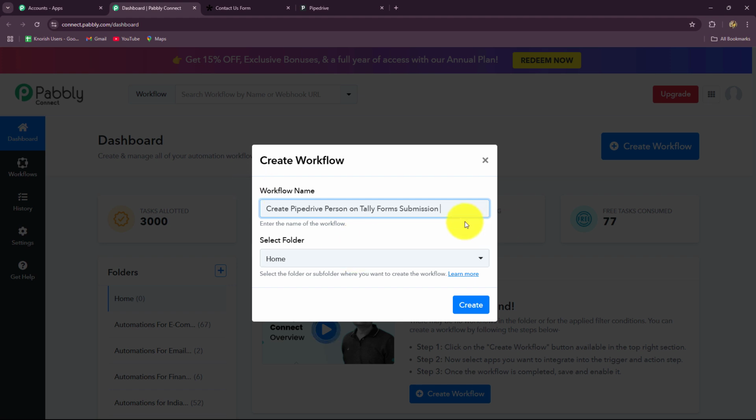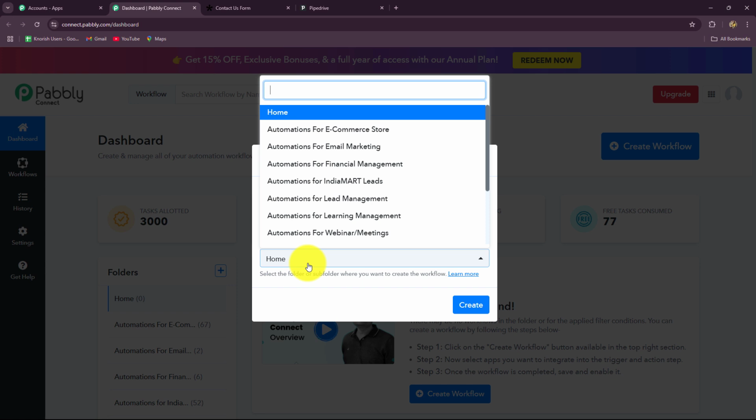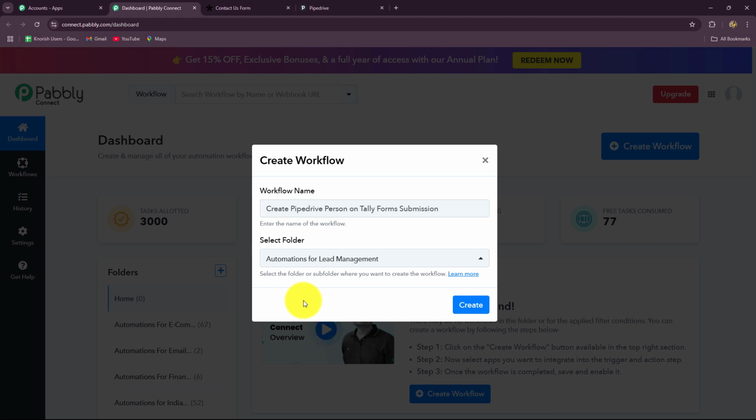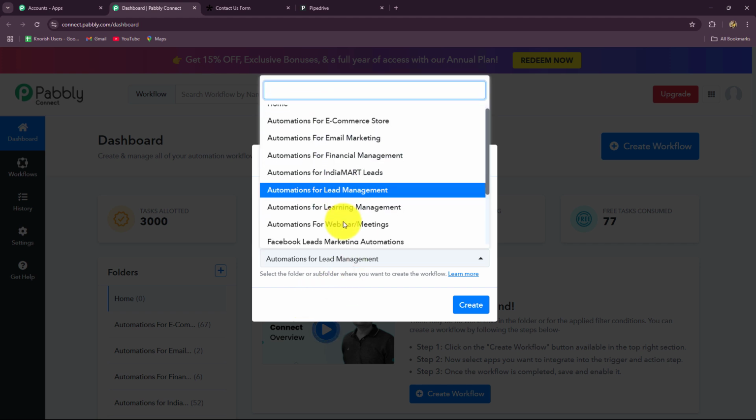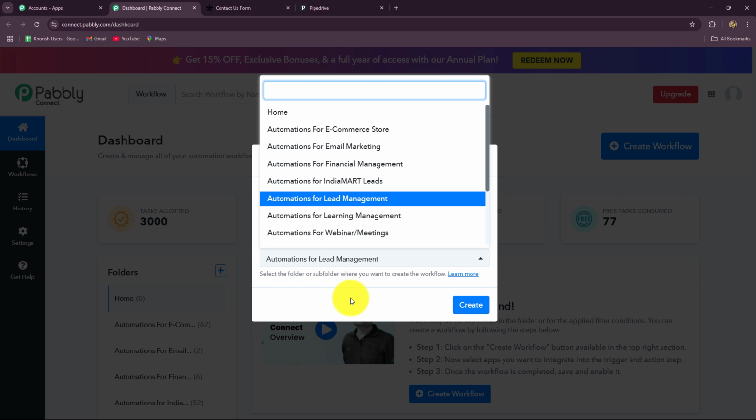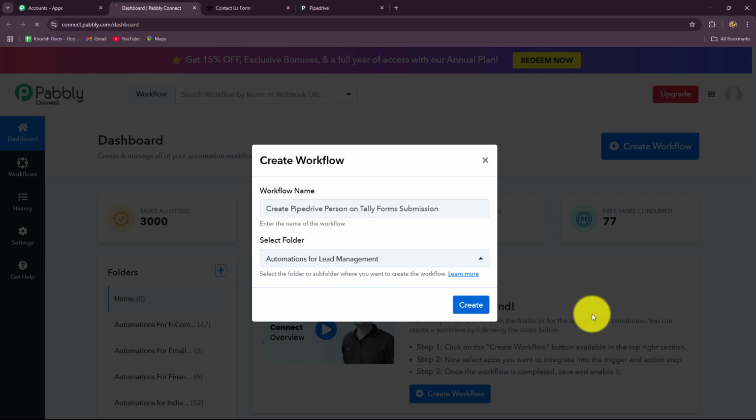After giving the name to my workflow, I'm going to select the folder in which I want to save it. So the automation which I'm going to create currently is related to my lead management. I want to manage all my leads who are submitting the form on a website by adding them in my Pipedrive CRM. So automations for lead management will be my folder. Similarly, for different kinds of workflows, I have created separate folders like this, which you can also do. Now let's click on create.